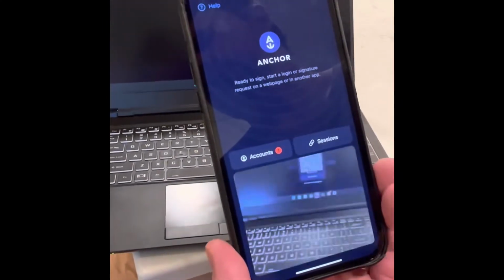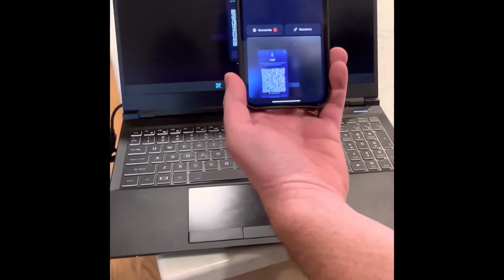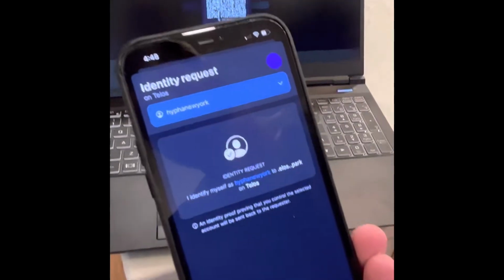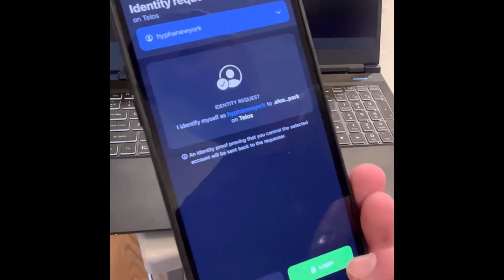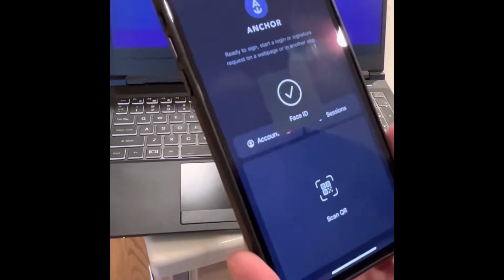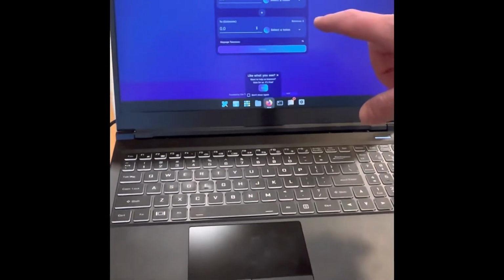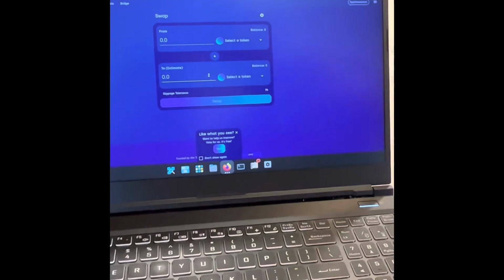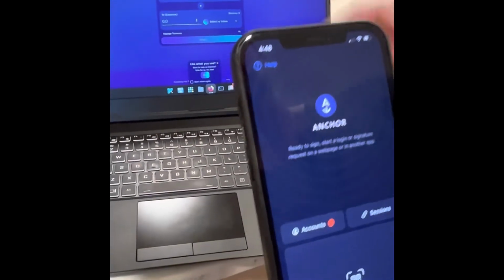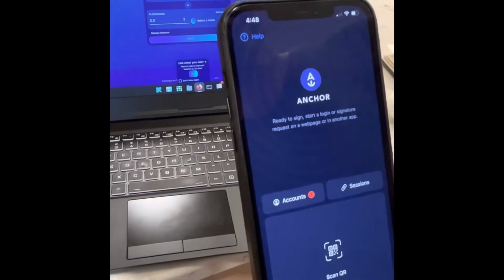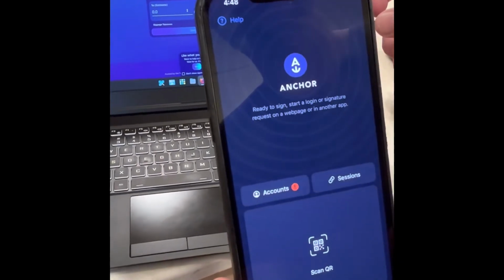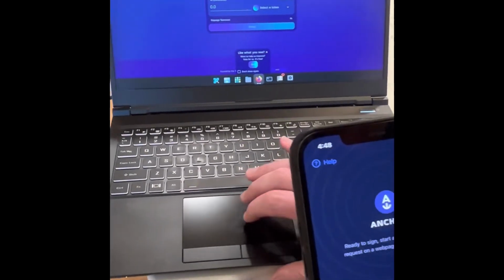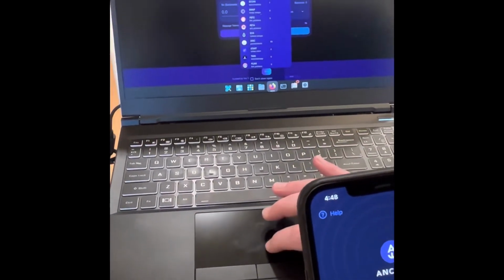So I'm just gonna scan the QR code. I get an identity request. Okay, I will log in, and you'll see in the background, it logged me in, right? And so the app communicated with the browser, and now there's a link between the two. And so as I process transactions, let's take a look.